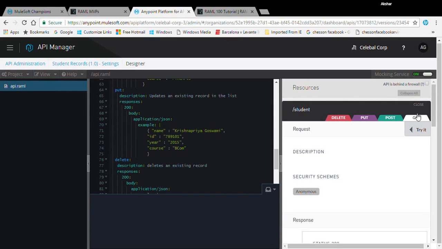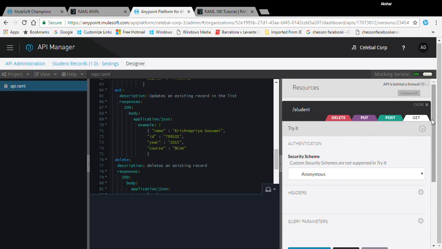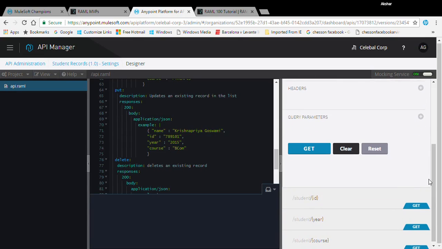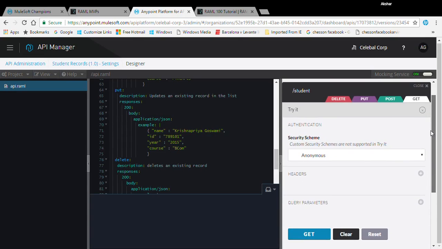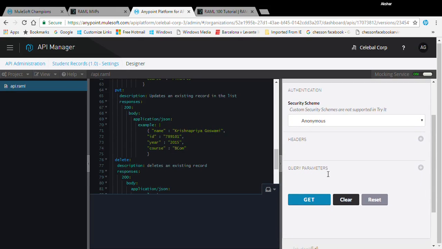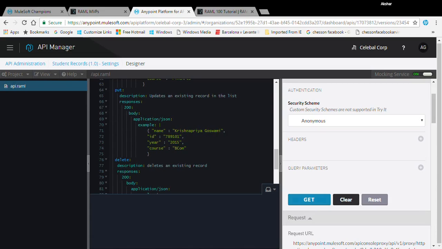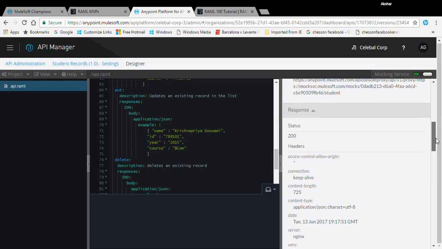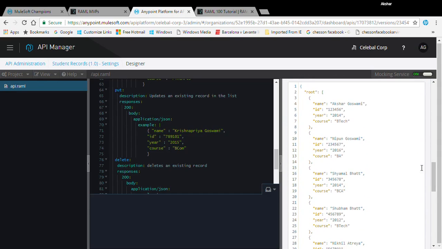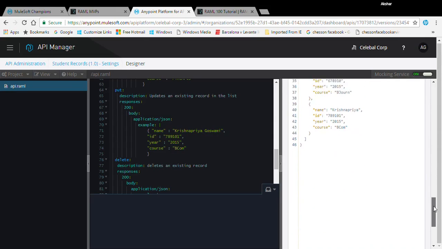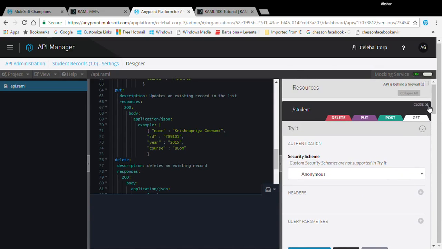When we select get and use the Try it button and go down, since the get function does not require any parameters to pass, when we send the get request from the RAML, we get a response. As you can see, the status 200 suggests that our operation was successful and everything is okay. When we come down, we see that we get a response in the form of a JSON file, that is root, and under root we have some records containing a name, ID, year and course. These are the list of records that we get after we send a get request on the student function.